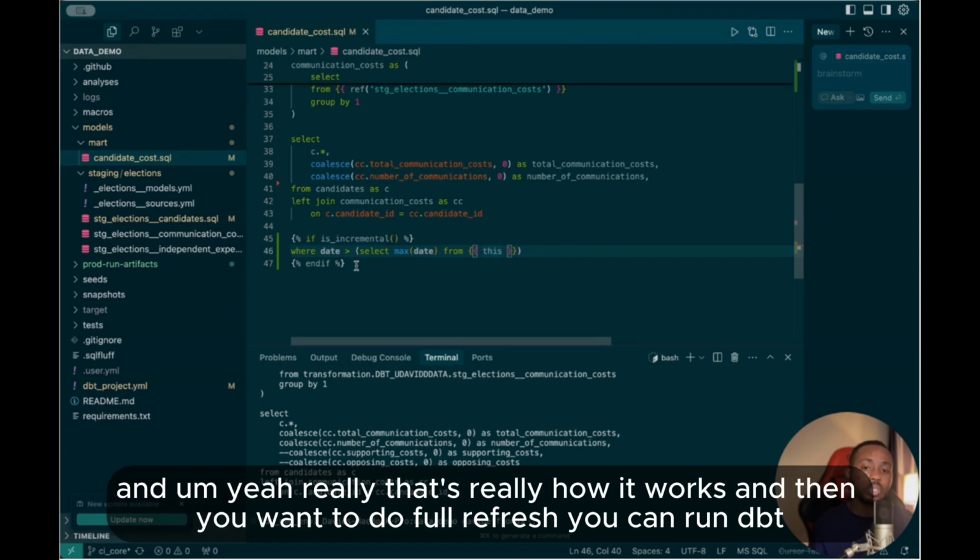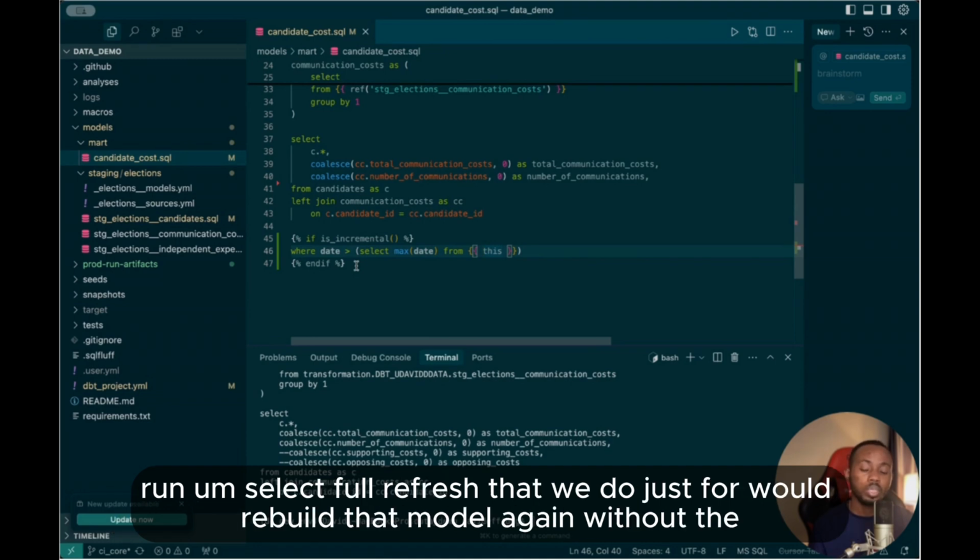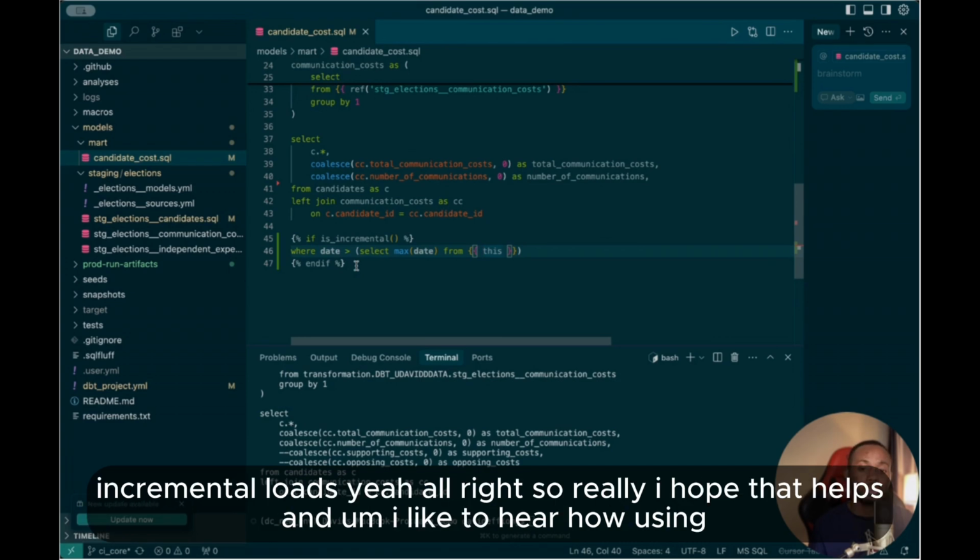And then if you want to do a full refresh, you can run dbt run with the full refresh flag. That way, dbt will rebuild that model again without the incremental loads.